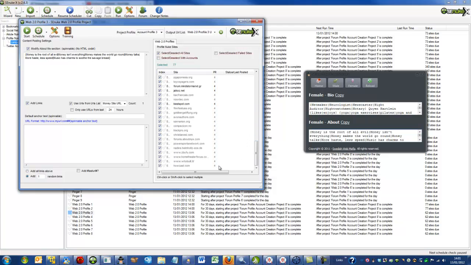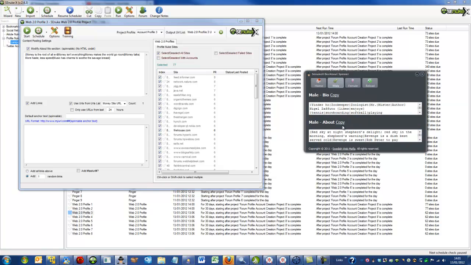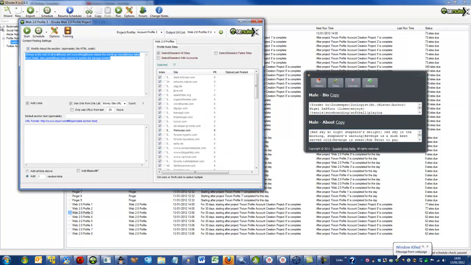The lowest PageRank site here in the Web2 profile section is a PR4. So, using this template, just the Web2 profile section alone, you're going to get 77 links from 77 sites with at least a PageRank of 4. So, just this section alone, the Web2 profile is seriously powerful. Okay, I've just lost track of where I was, so I'm just going to paste this in.